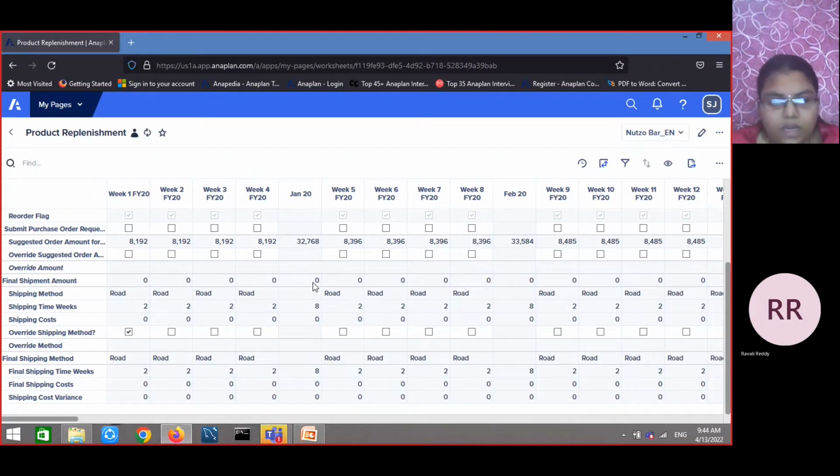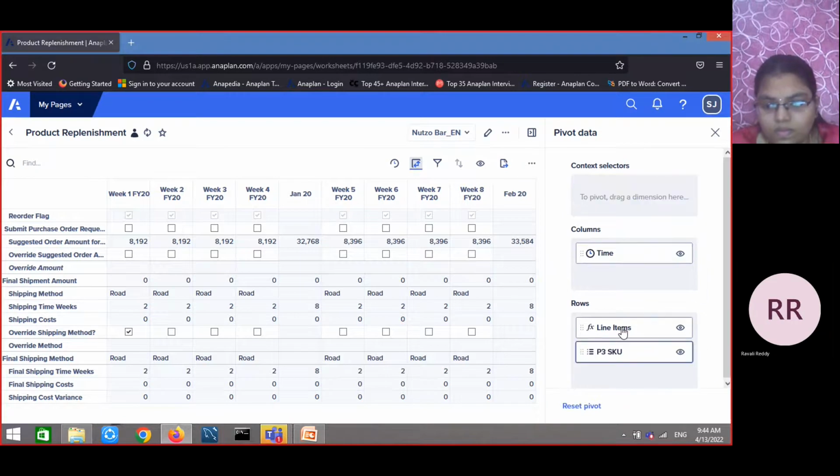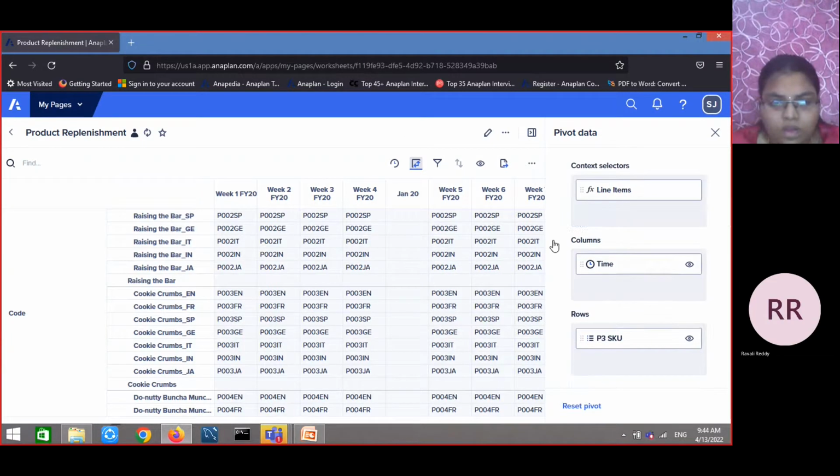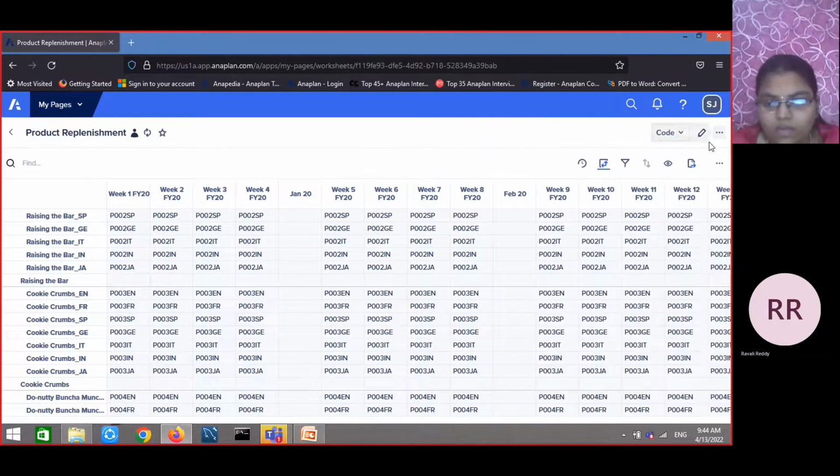See here, in this particular page, we also have the pivot option. You can pivot this view. Okay, so let me change. See how the pivoting is applied. Okay, this is how pivoting can be done.